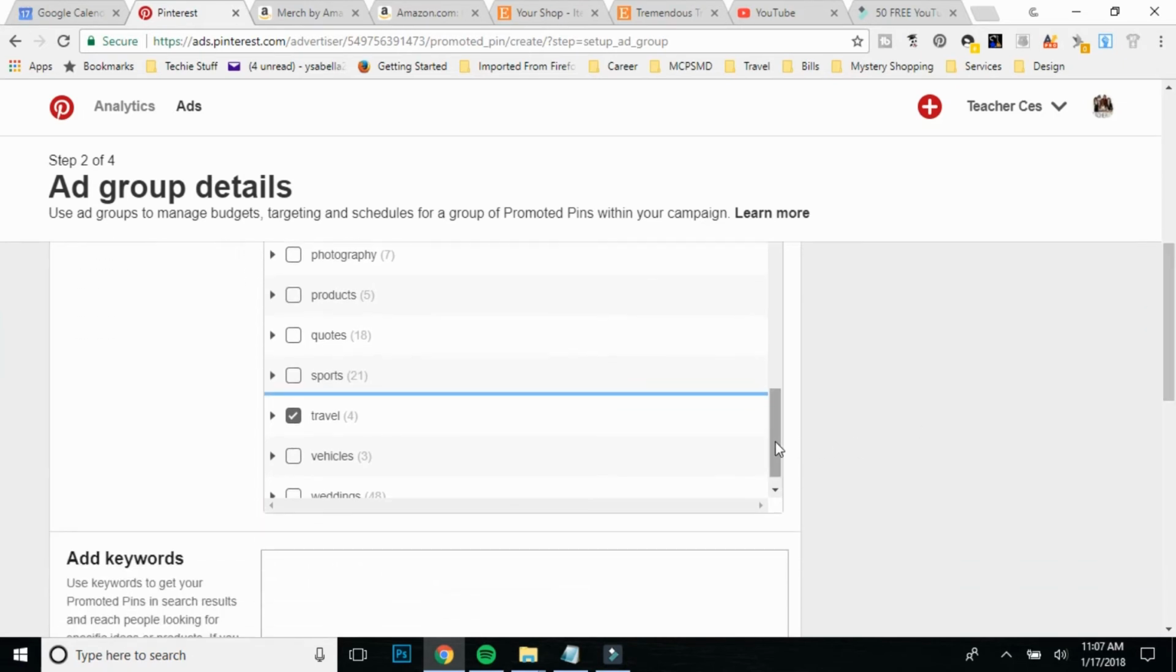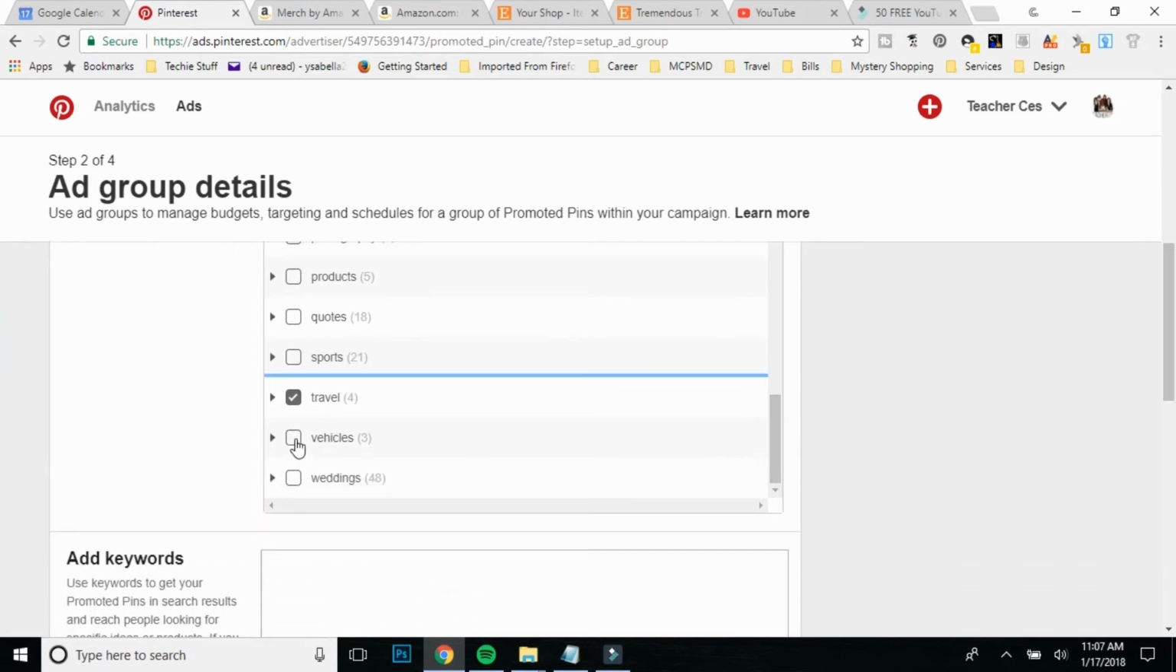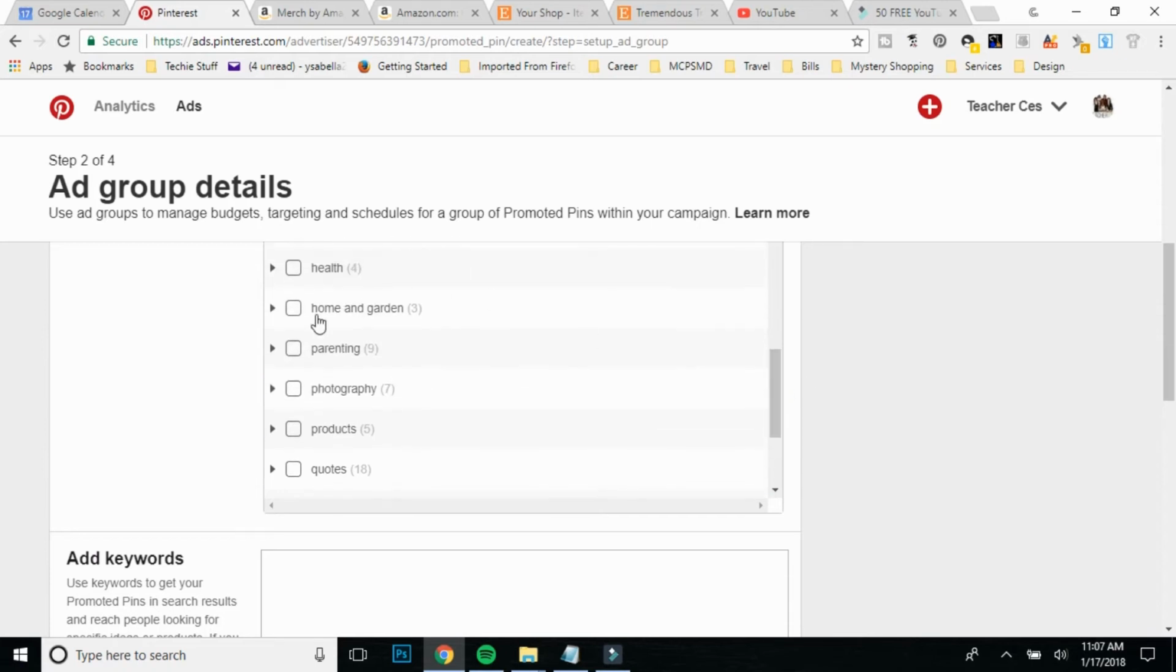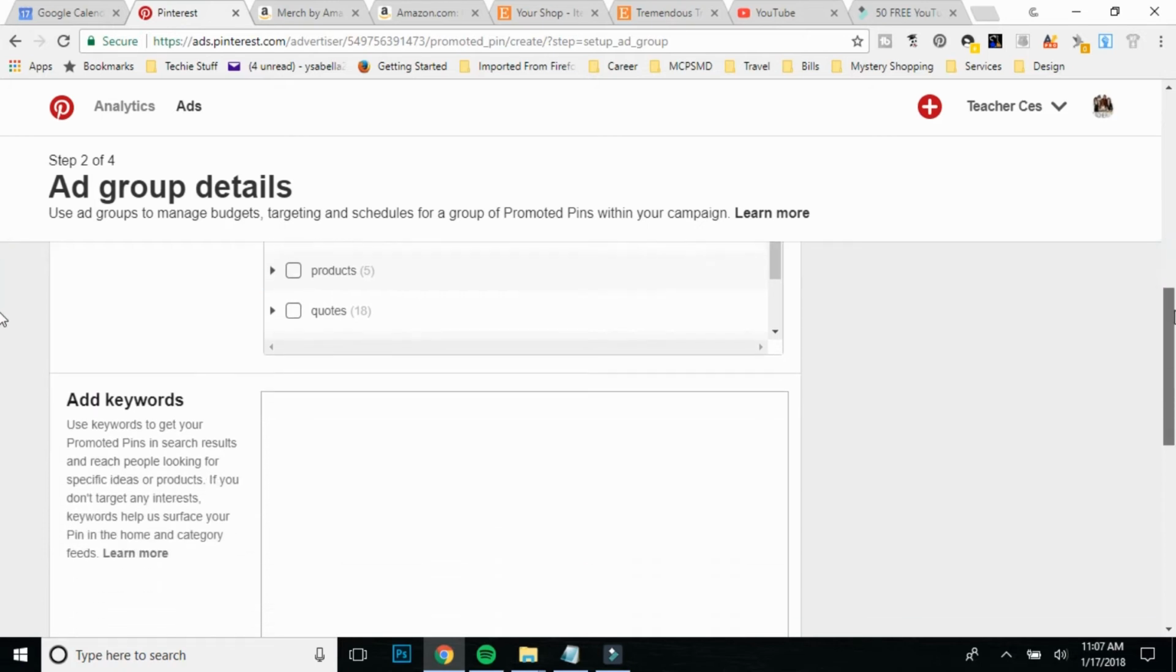Vehicles, wedding. I'll go to vehicles. No, it's just travel. Let's keep it simple for demonstrative purposes. And let's do home and garden, because I'm sure some RV person lives in there. Recreational vehicle, and that's fine.